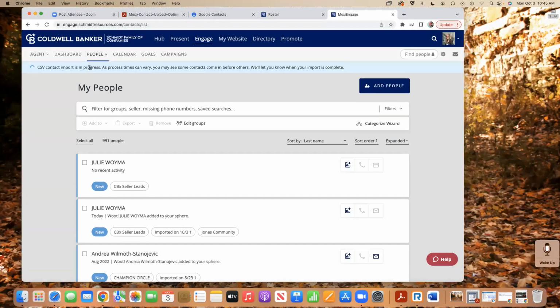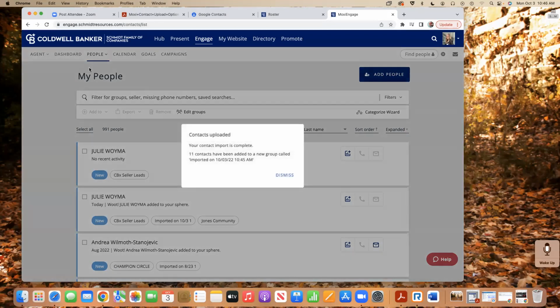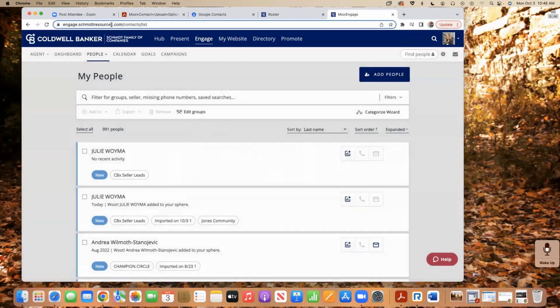It has a message at the top that says the import's in process. As process times can vary, you may see some contacts come in before others. We'll let you know when the import's complete, and you can see right here, it just let me know that the import was complete. I'm dismissing that, and I'm going to go ahead and refresh.